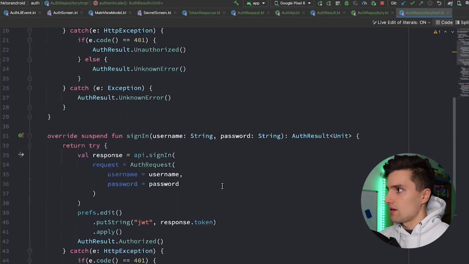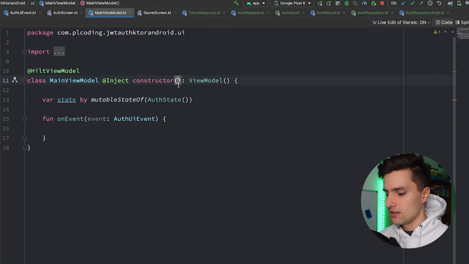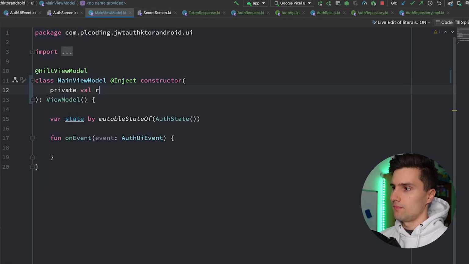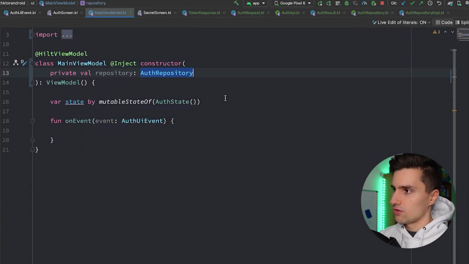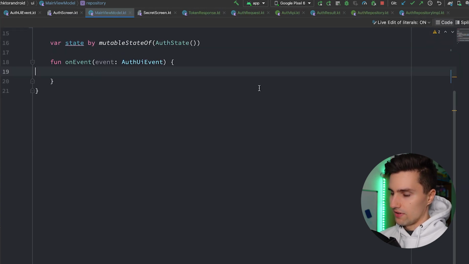However, now that we have our repository, we can use that in our view model and inject that here in the constructor. Auth repository. And again, make sure to depend on the interface. So let's start with onEvent.